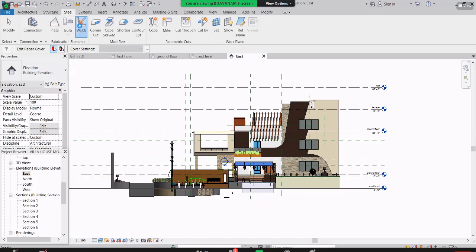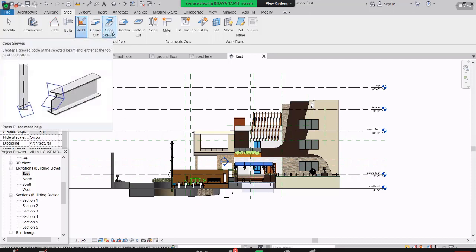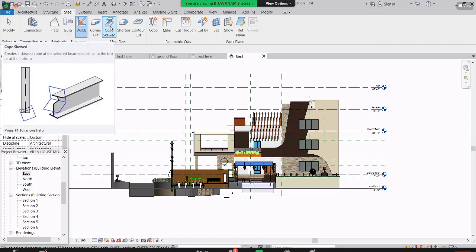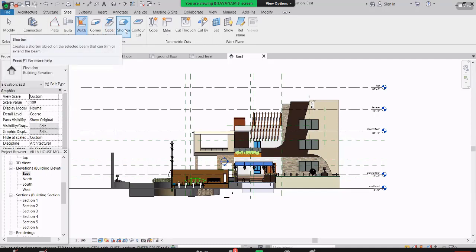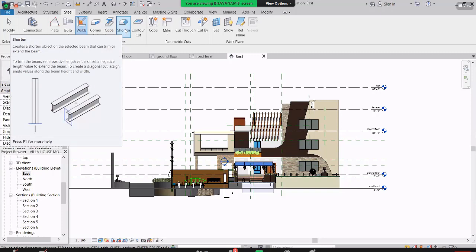If you want to make any welding, you can see it, and we can do the 3D rivet steel structure also. Okay, so here is a corner cut and cope skewed. Let me explain it. Whenever we go from an I section to an I section, at that time you need to cut some section of the flange or web. At that time we use cope skewed and shorten. Whenever you want to apply any weld, you need to shorten that edge to apply the weld.